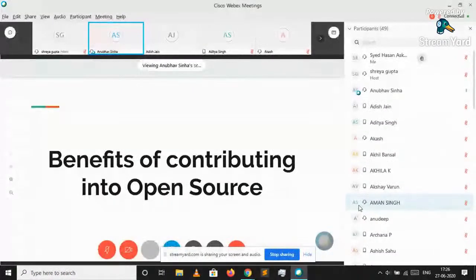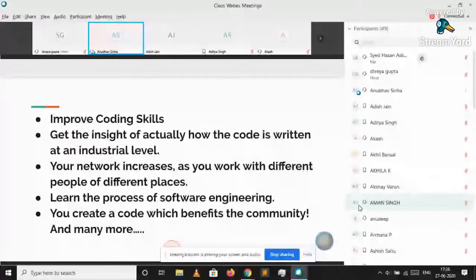The next part is that it improves your coding skills. As I already told you, that's the main point. Why we want to contribute, because it improves the coding skills.